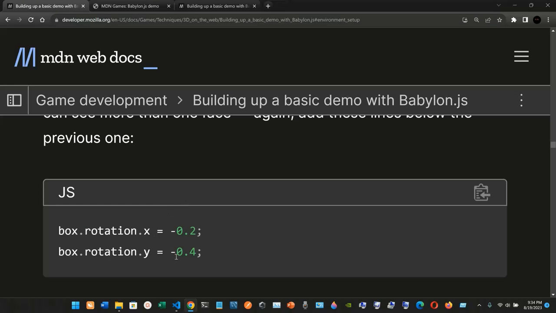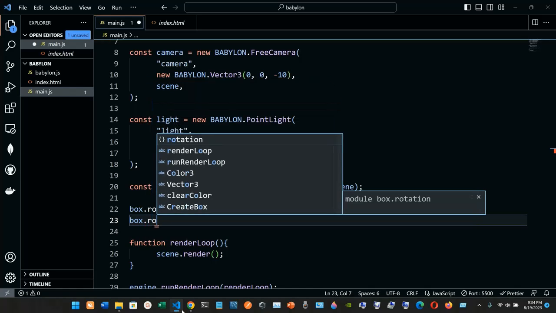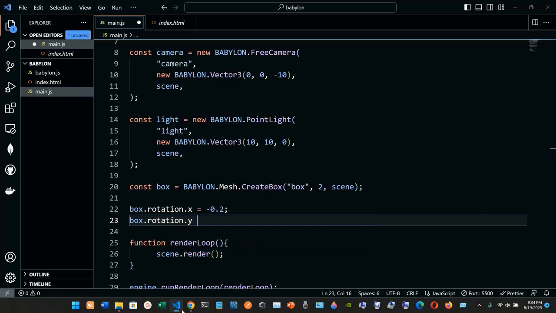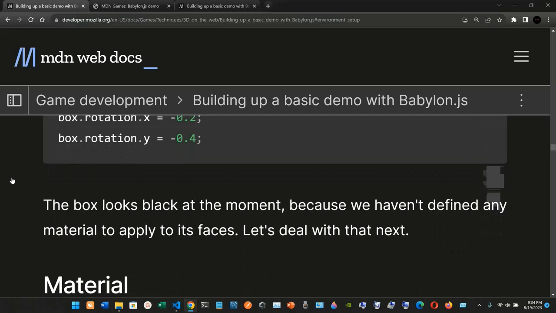And as you can see, we can see this cube taking shape. As you can see, this is dark peach, but this is kind of like a metallic. Now we're gonna have box.rotation.y, and this time we're gonna set it to negative 0.4, and we're gonna end the statement with a semicolon. If we go here, as you can see, it's taking shape. That's pretty cool.